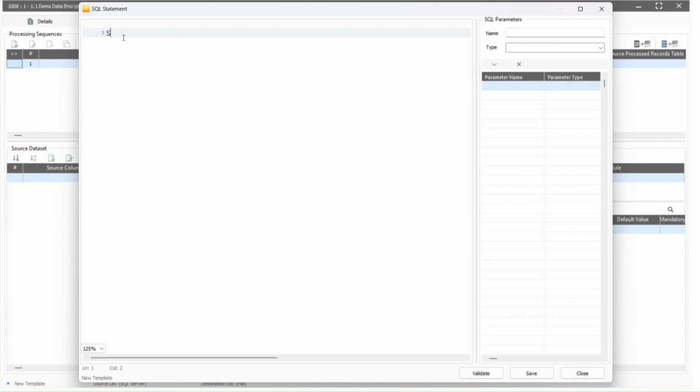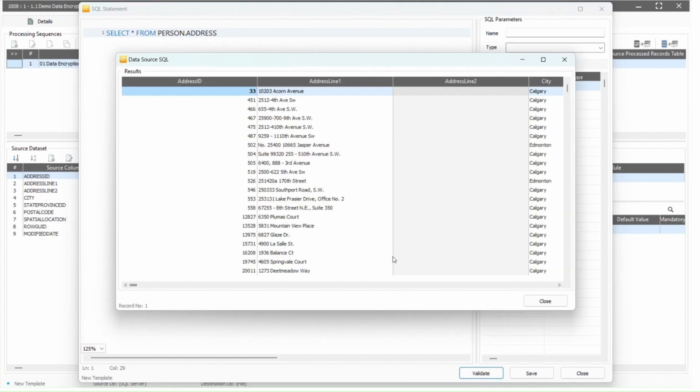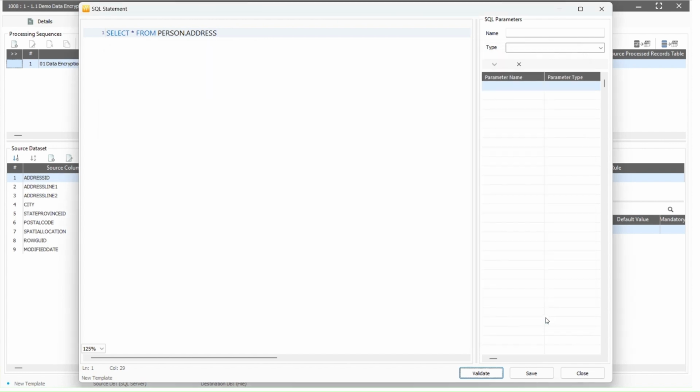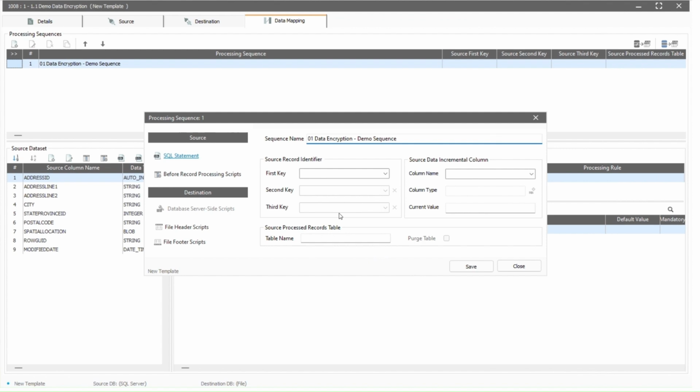In this step, we will utilize the address table from the AdventureWorks database. We'll formulate a basic SQL query, select asterisk from address, and then validate it. For this demonstration, we'll illustrate how to encrypt the address line 1, for instance. Afterward, click the Close button and save the SQL statement. Choose Address ID as the first key from the processing sequence window, and then click the Save button.